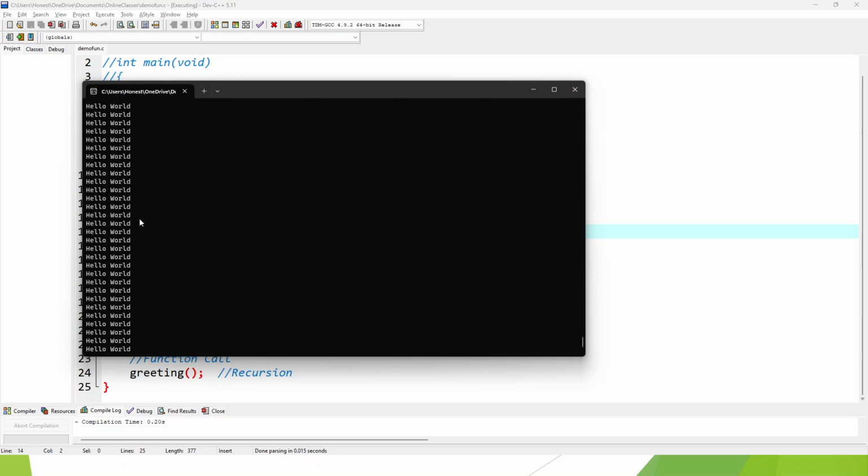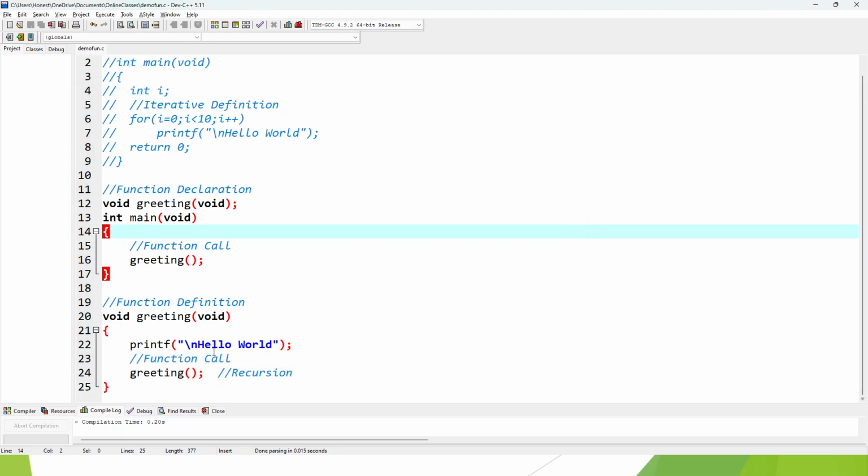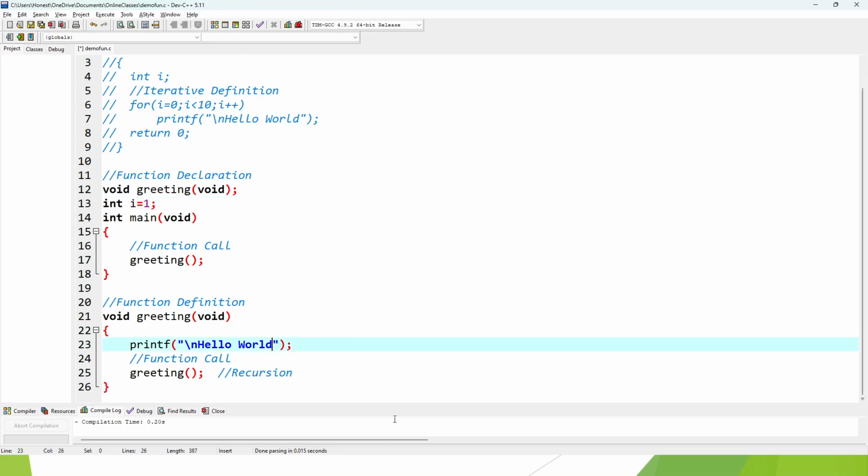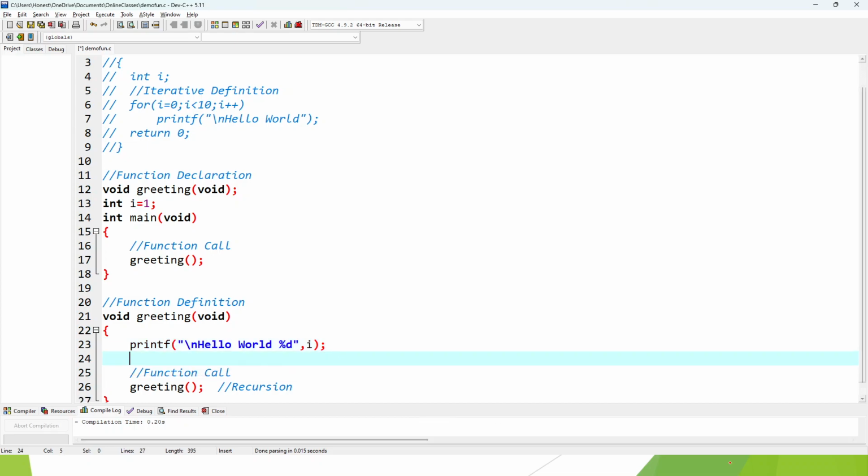Just to see the difference, because here we are unable to differentiate, I'll declare a global variable, int i, so that I can use it in all the functions. I'm declaring i globally and initializing it with 1. After hello world, I'm printing the i value, and inside this I will try to modify i.